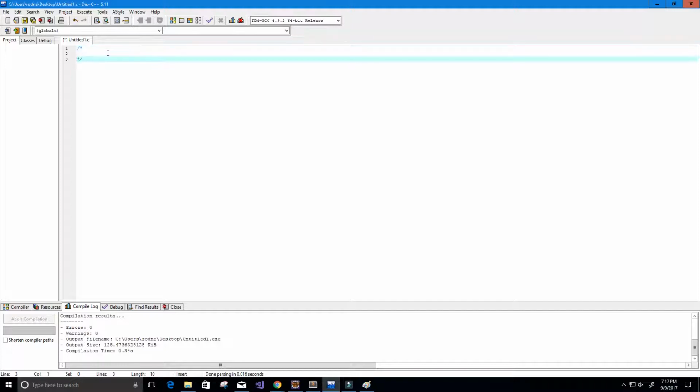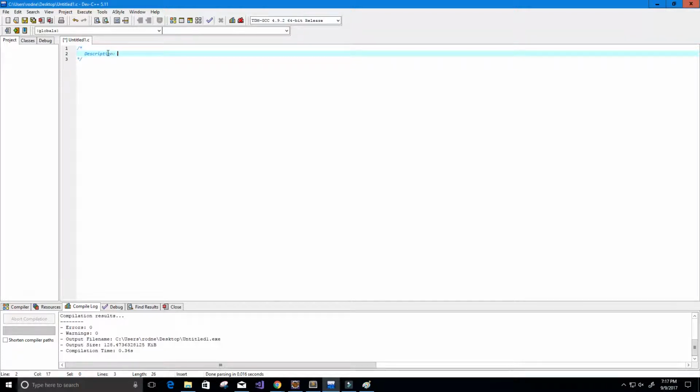First thing we're going to do is put a description of the program in the comments here, telling what the program is going to do. So this program creates a hash table that inserts some values. We'll do 7 values actually, that inserts 7 values using the quadratic probing method.